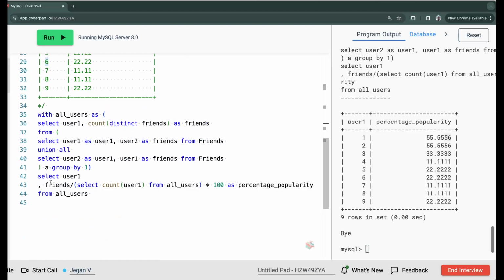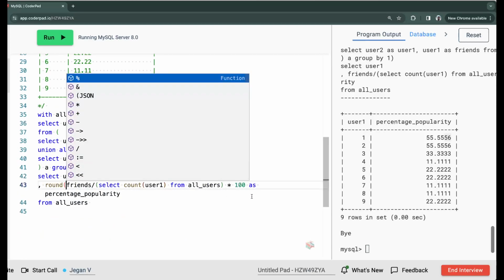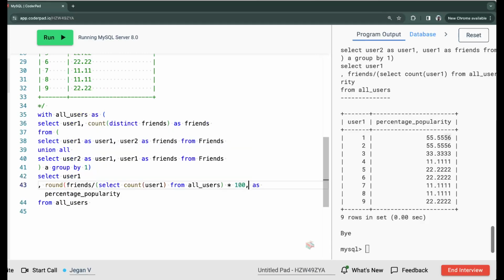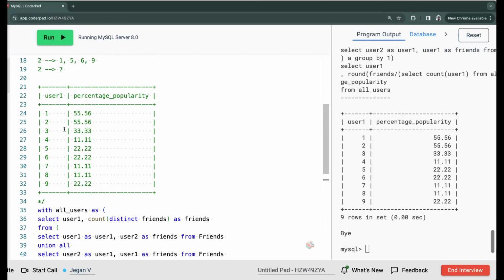To control the decimal, we just simply go with the round function. So round, 2 decimal works. So now you get the expected output. So 1 is having 55.56 and 2 is also having 55.56. So 1 and 2 are the popular users, and all the other users are having less percentage than 1 and 2.